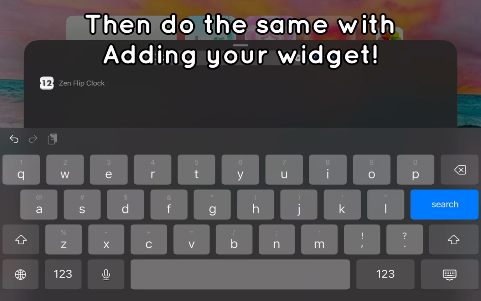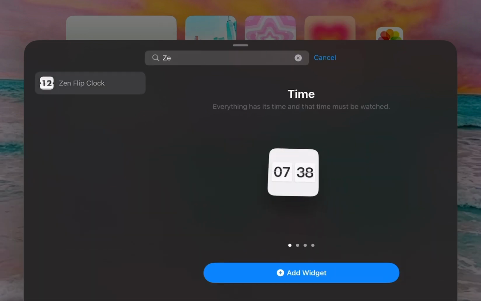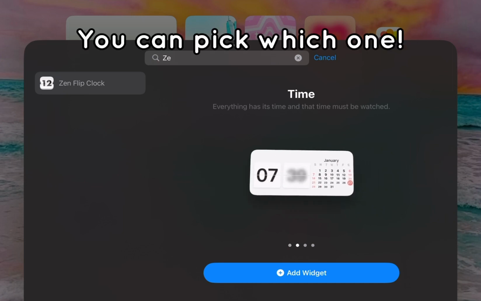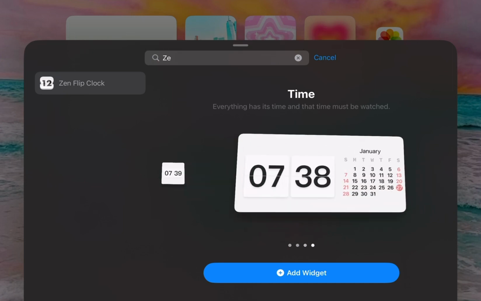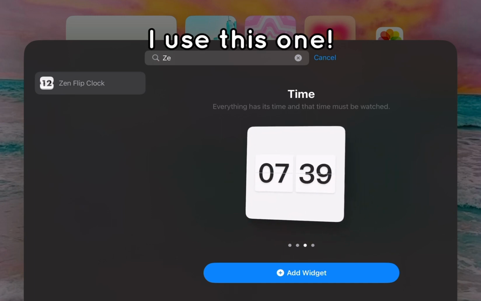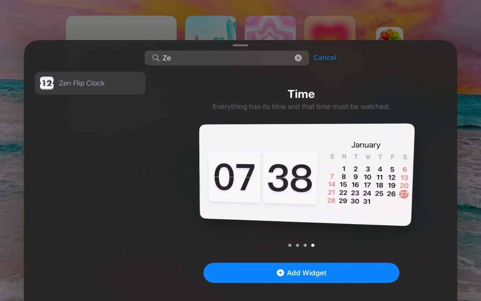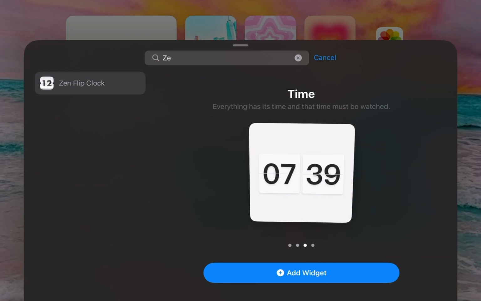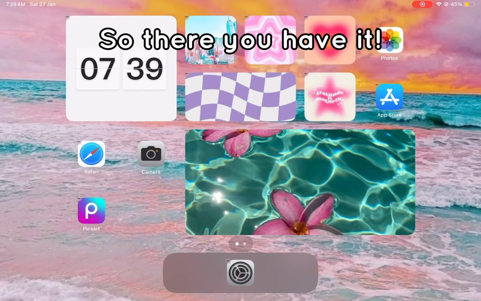Then do the same with adding your widget. You can pick which one. I use this one. So there you have it.